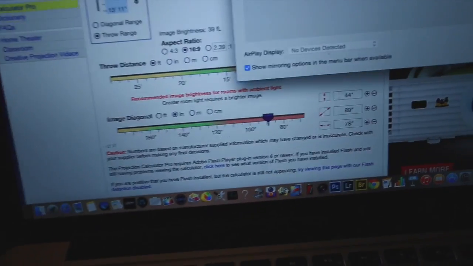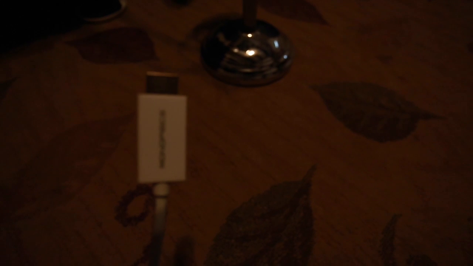This cable, it's a Monoprice cable. Hold on. Monoprice. It was right about there, wasn't it? Monoprice cable.